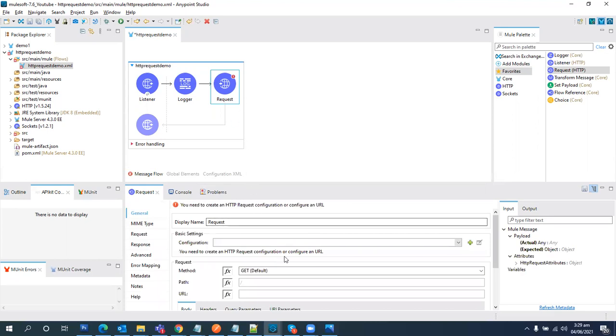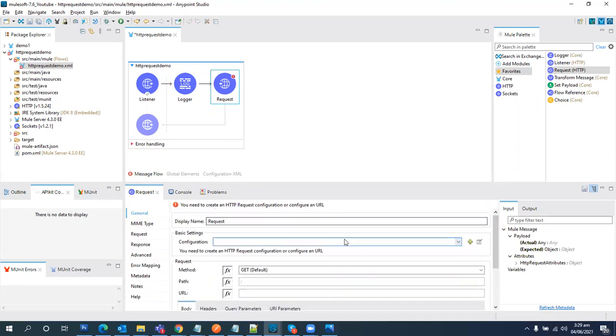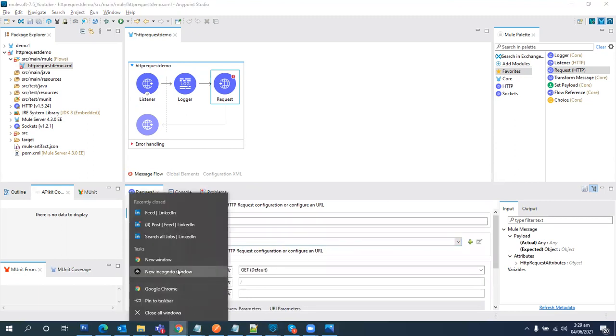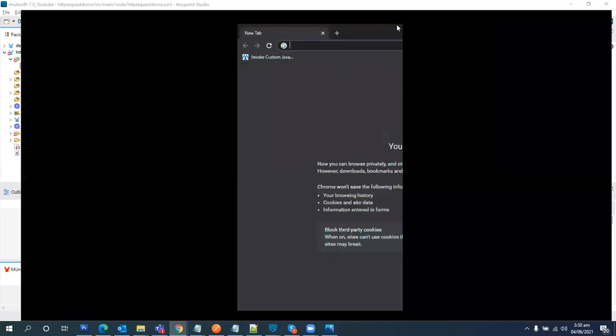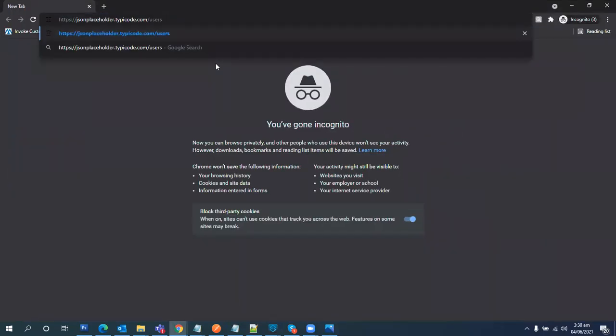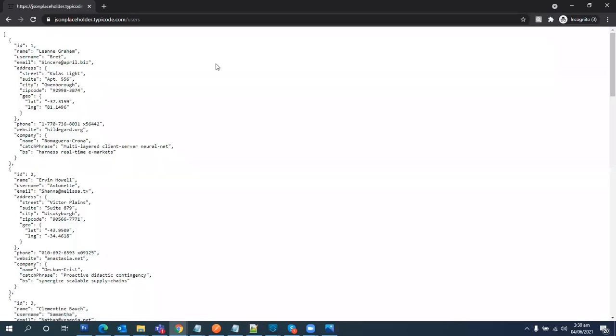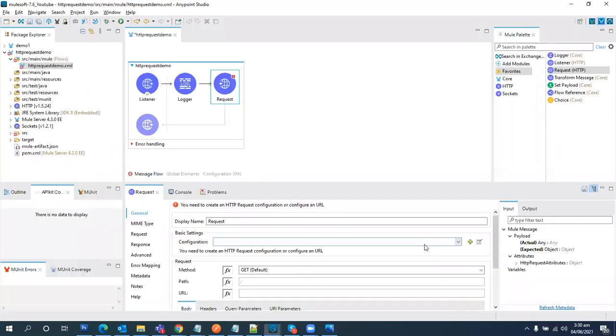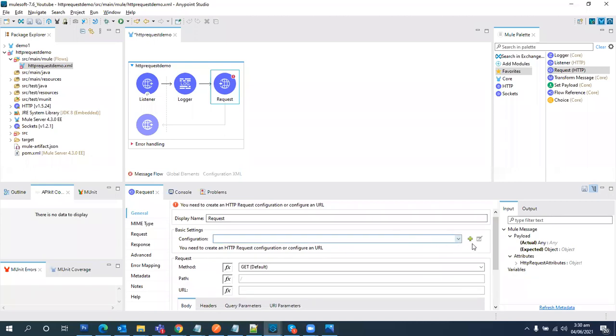Going forward, this is the request component, and over here we need a configuration. We need to configure it, and let's see what we are going to hit. I just randomly picked some services from Google; this is the data we are going to consume in our Mule API. So let's get started. First, this is the request component. So first we need to create its configuration.